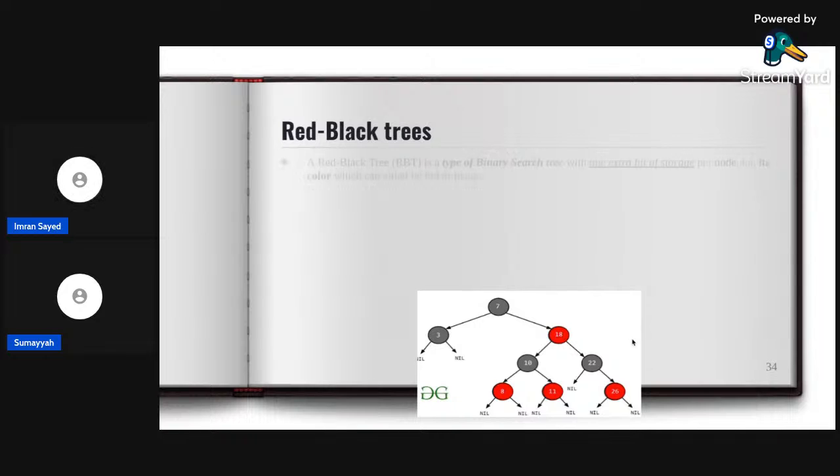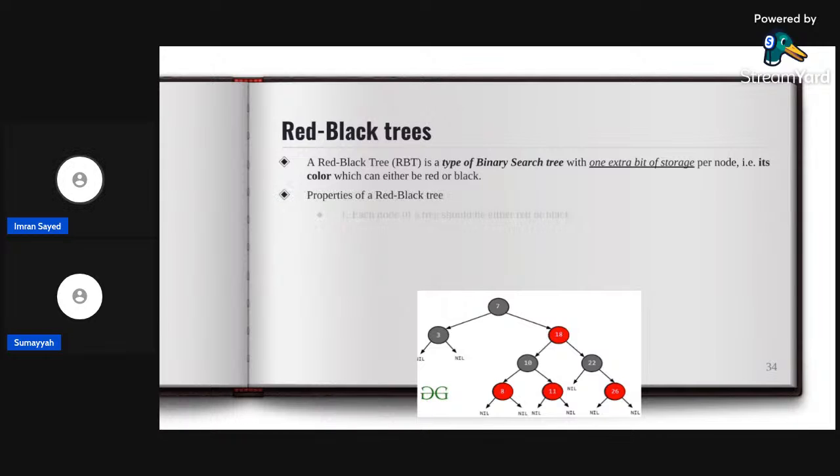Red black trees. A red black tree, RBT, is a type of binary search tree with one extra bit of storage, that is its color. This color can be red or black. Properties of this tree are: each node of the tree should be either red or black.